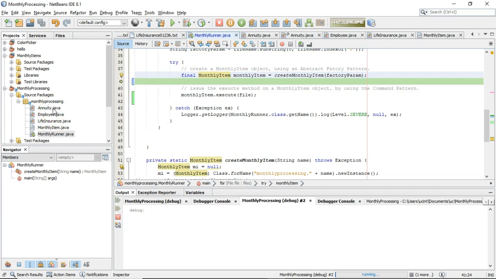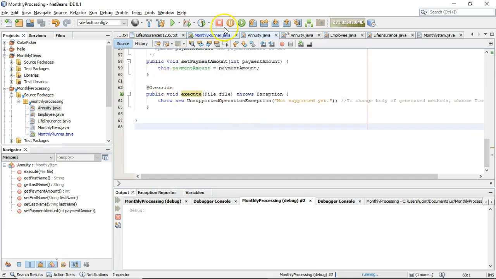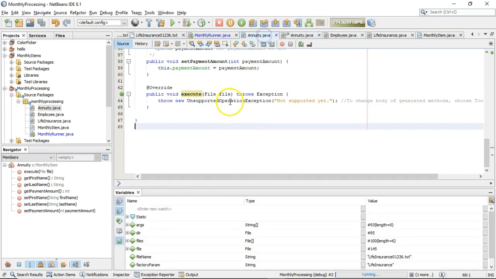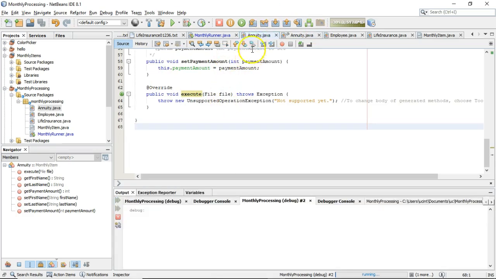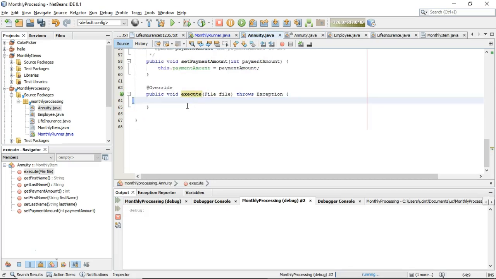Let's go into annuity and see what happens in its execute method. So I scroll towards the bottom, and we see right now this execute method is not defined. So this gives us an opportunity to define what happens in this execute method. Well, let's see. We get a file, so that's a good start. With a file, we can attach a scanner. So scanner equals new scanner, and then we pass in the file. Scanner allows us to read this information one at a time. Alt-Enter, add import, there we go.